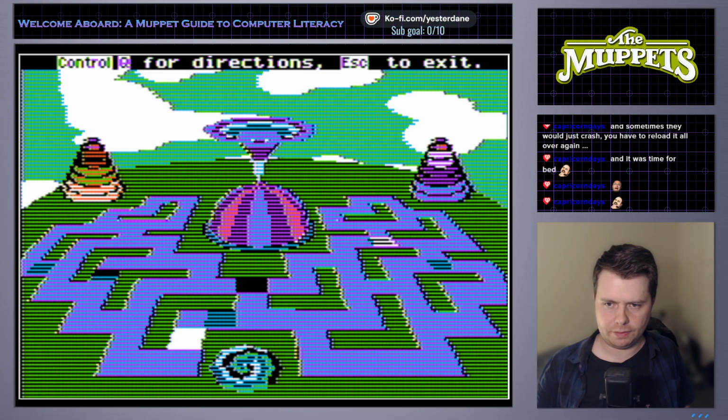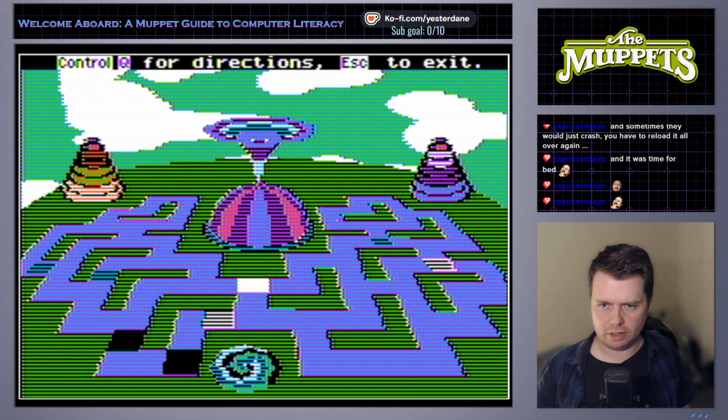Again, same as the C64 version. We play as the white square. We have to turn all the grey squares blue. All the black squares will make life hell. Okay, here we go. Easy.